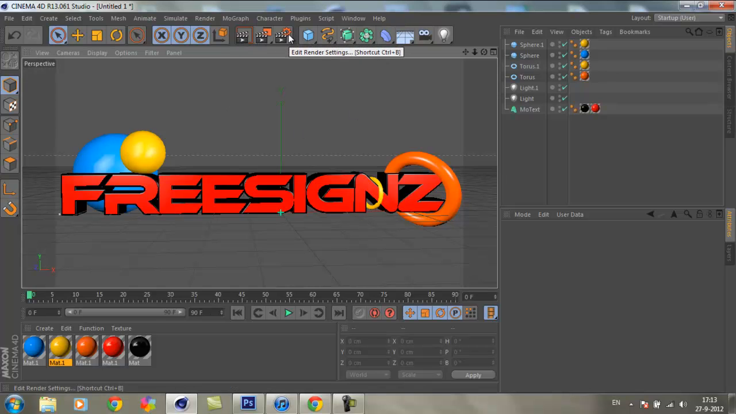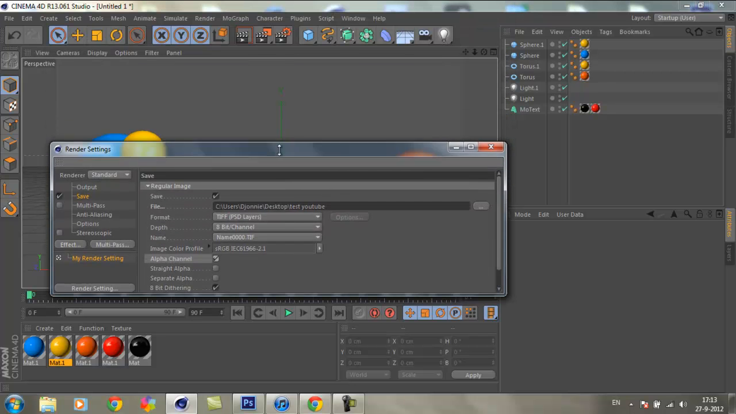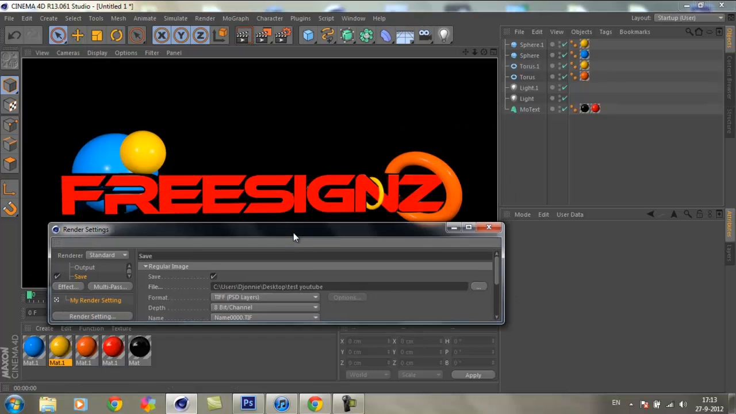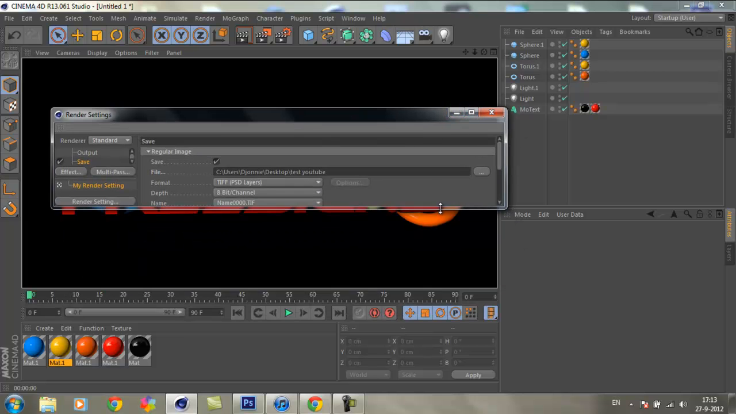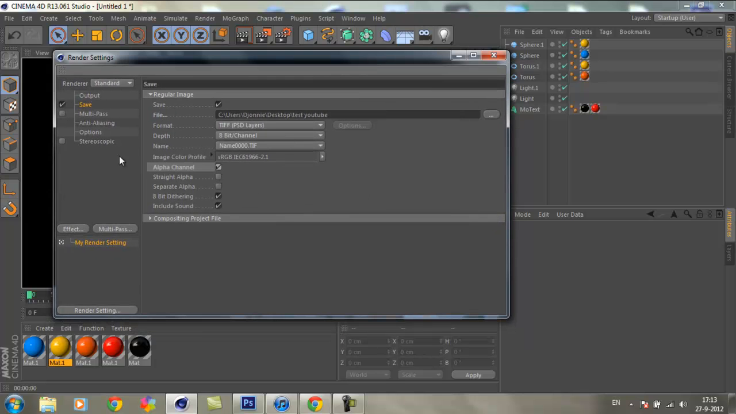So we go to edit render settings, and we go to save. At first you just pick a random name you want to save. So I want to save it as test for YouTube, and actually I'll just check if it's okay. It's okay. Make sure the alpha channel is checked when you want the background away, because what you see when you render it is that it's all black, and we just don't want that. We want a transparent background. So what you do, you just check off a channel.